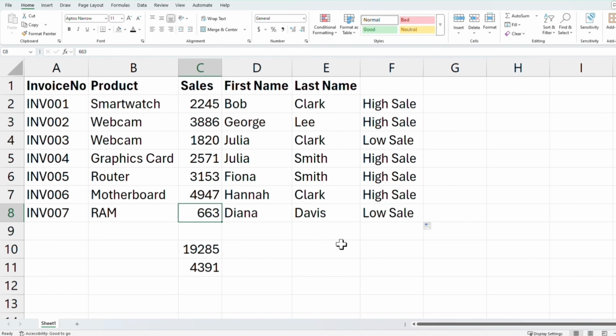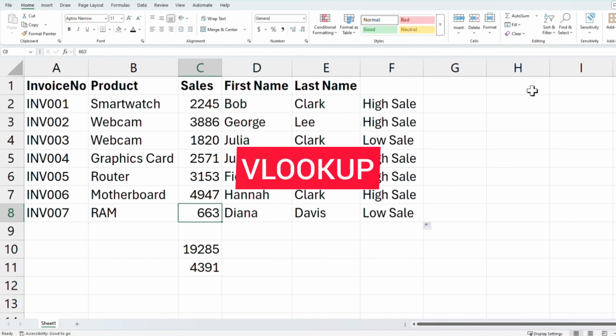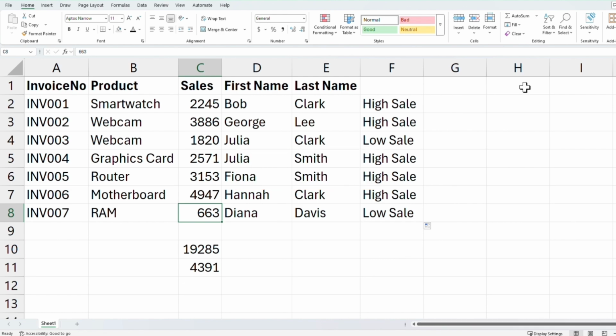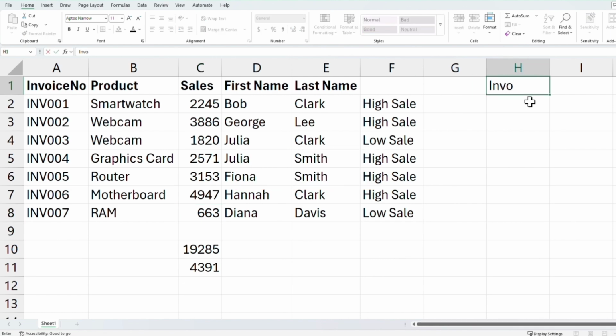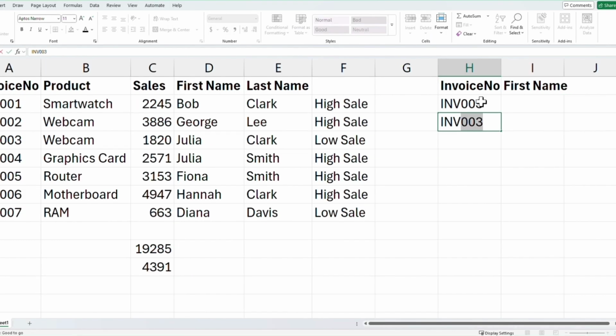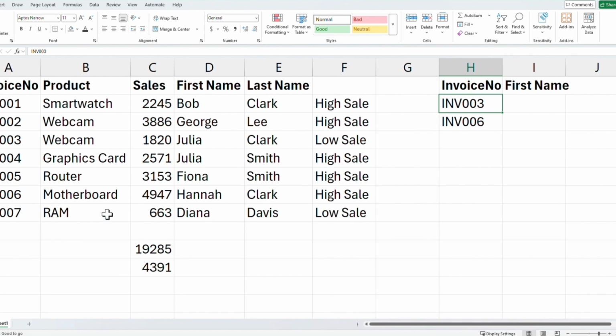Next most common Excel formula is the VLOOKUP formula, which most people are familiar with. VLOOKUP formula is used to find and match values between two separate lists or tables. Let me create a table where I will enter some invoice numbers, which we are going to look up in our table. As you can see here, I have some invoice numbers which I want to find in the table to know the first name of the salesperson.